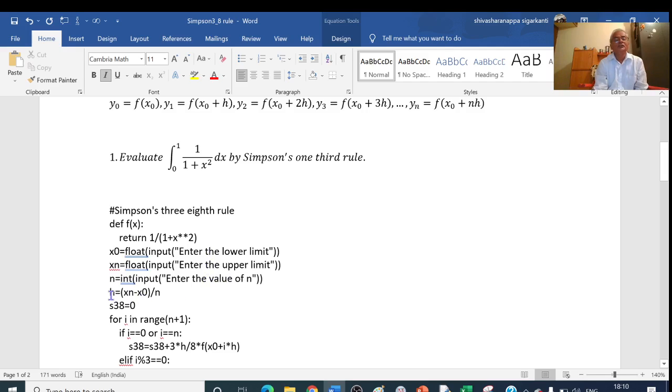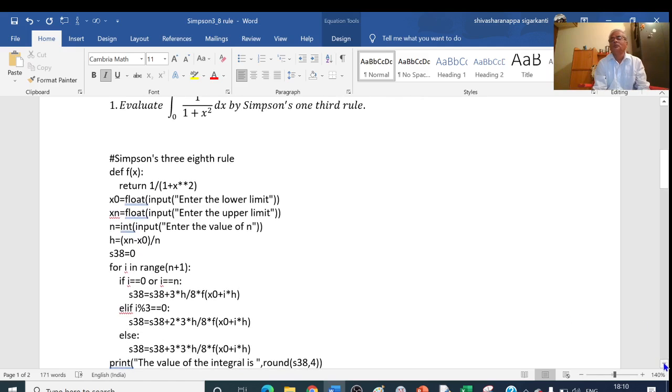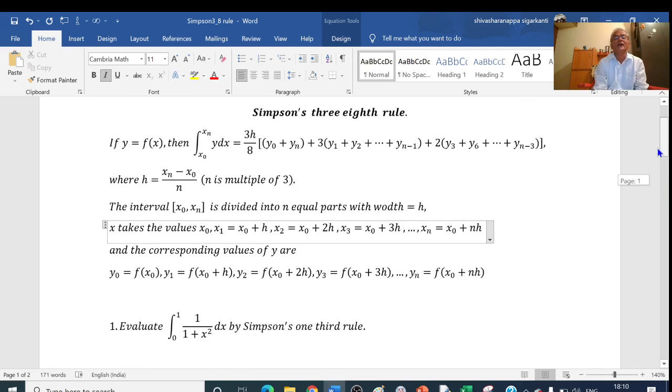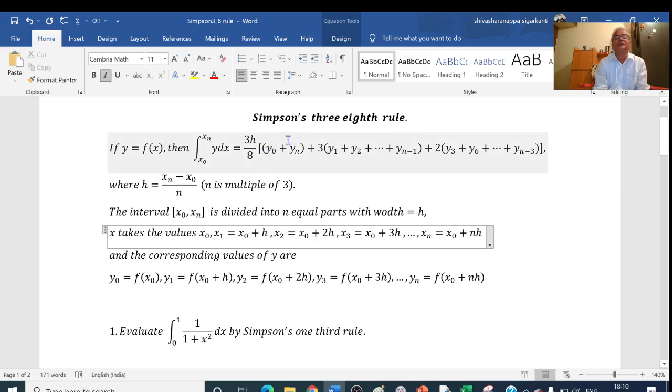After that, we find the value of h here. h is nothing but the width of the subinterval, that is xn minus x0 divided by n. Then I am going to initialize s38 equal to 0, and then I am going for the for loop. For i in range n plus 1, that is i takes the value from 0 to n. If i equal to 0 or i equal to n, this is the case here.